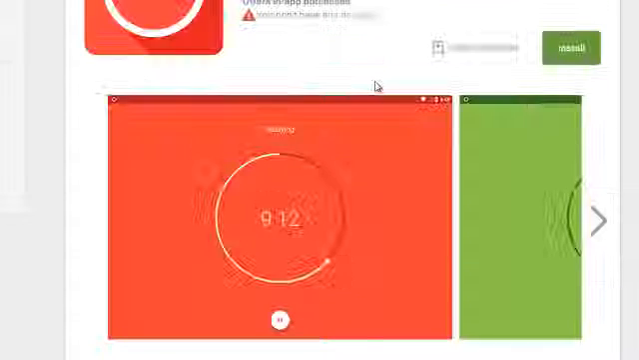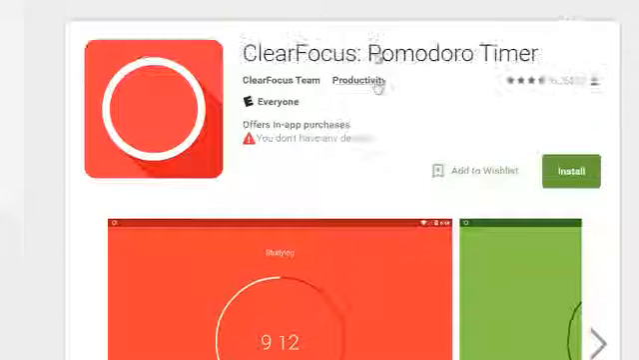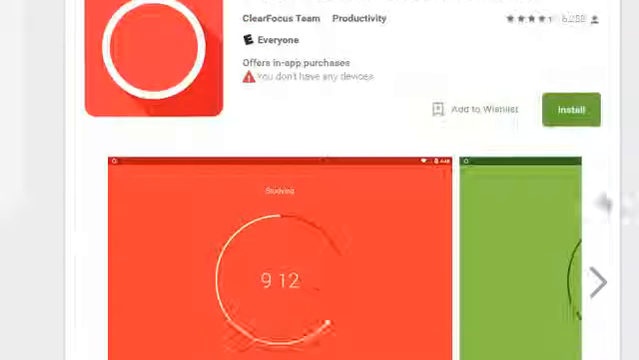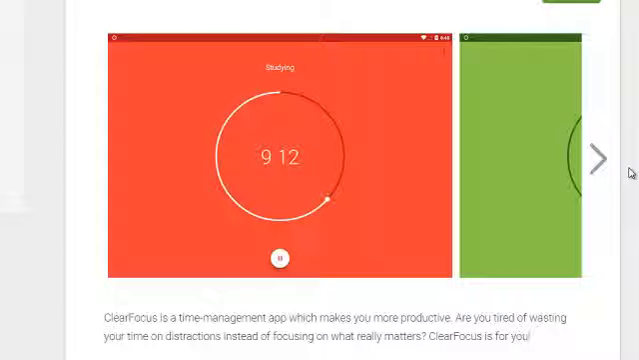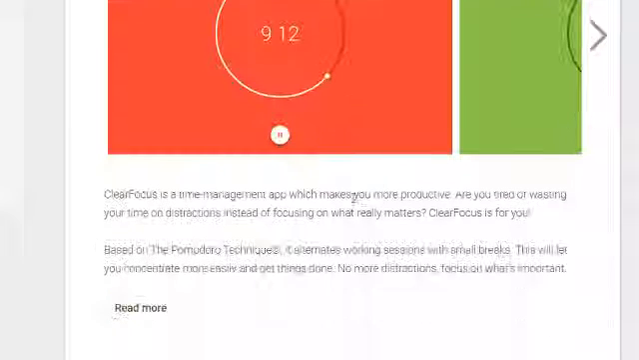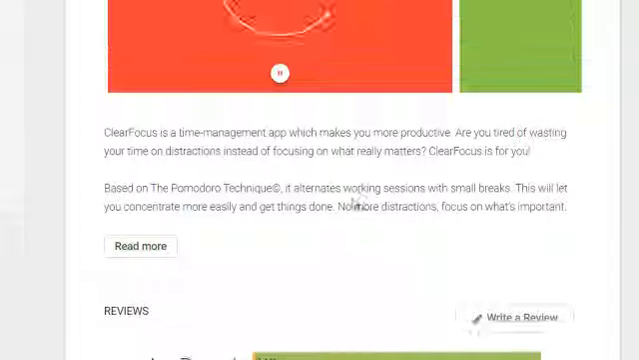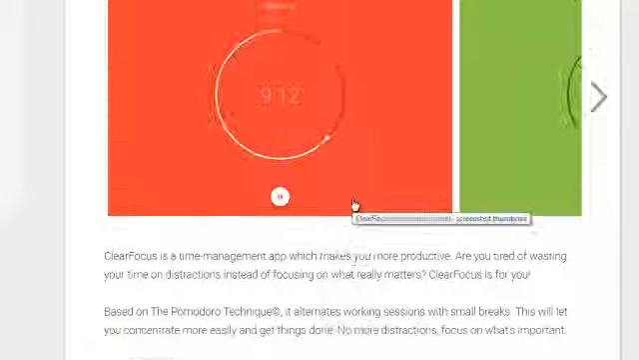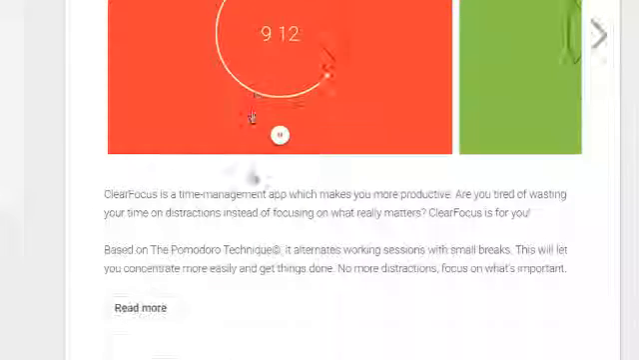So let's go to that particular app. This is the Clear Focus app here. And as you can see, it has a lot of good reviews as well. And when you want to install it, just click on install here. It's just straightforward, straight to the point. There's no points or anything like that. So if that's what you want to do and you don't need all these advanced features and things like that, then just try this out.